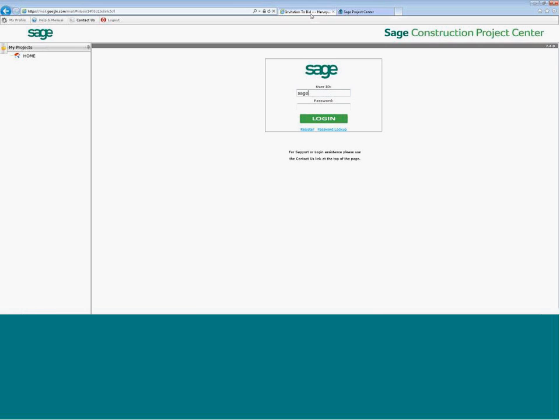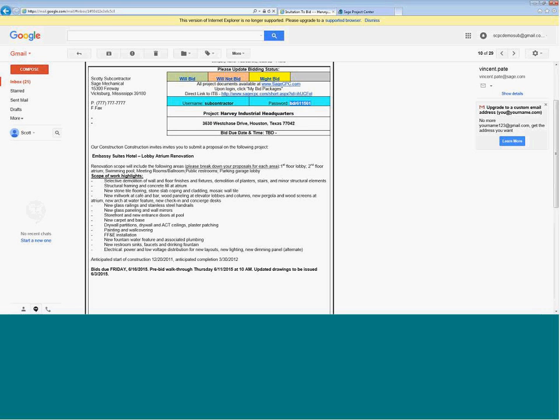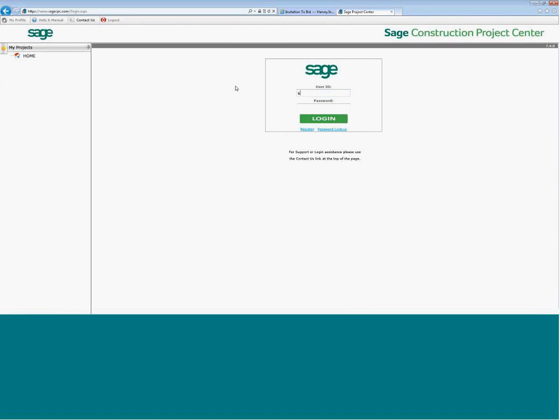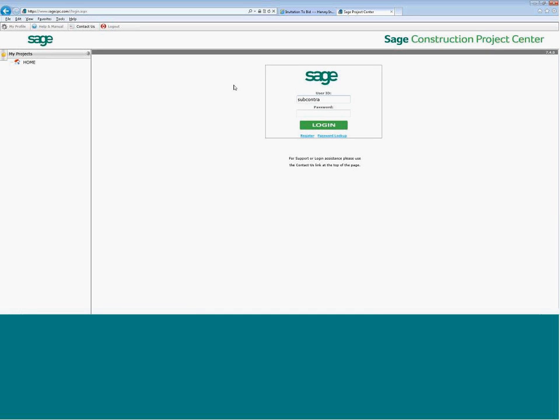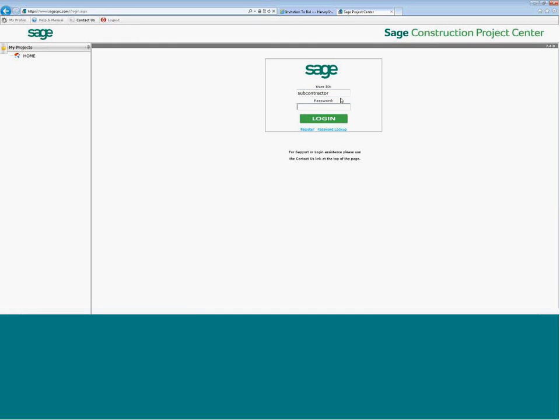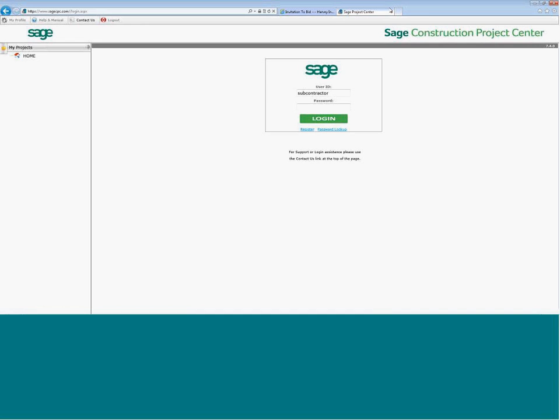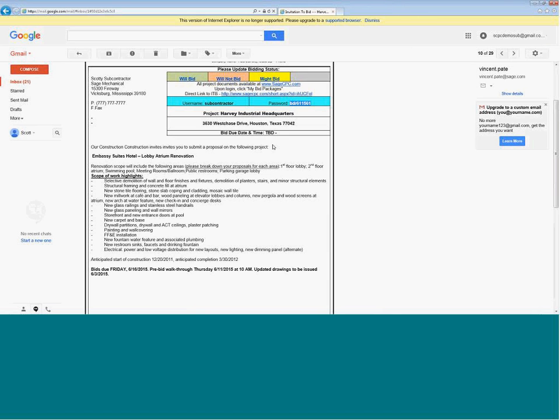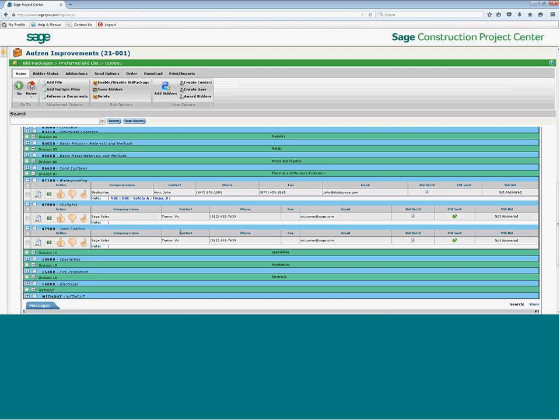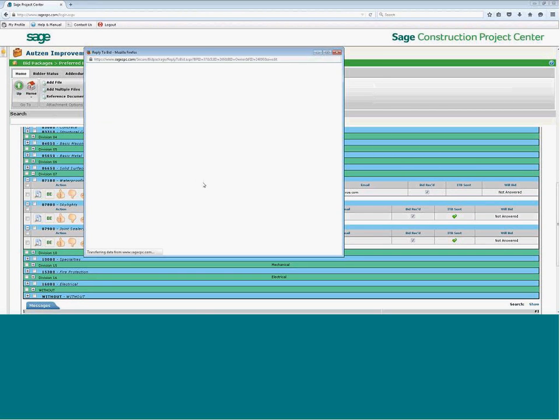And I can use that login here that we just received. Some subcontractor. And this is old, so my password's gone. But I can log in and put in that information there. Once everything's been done and people put in all their information, I could then verify it in here.